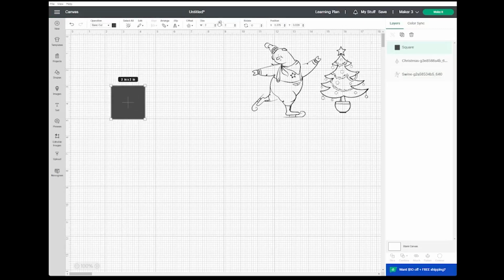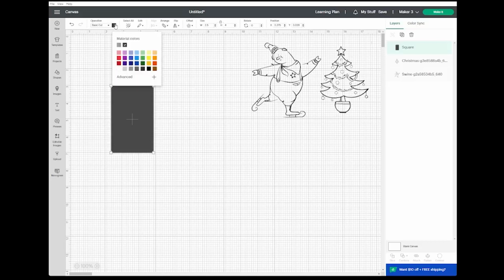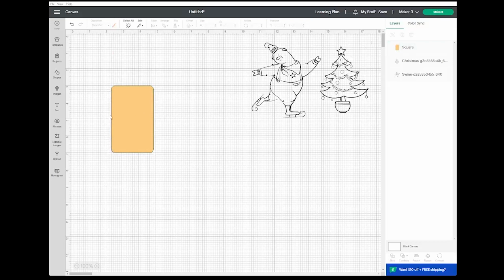I'm going to come up here, unlock the size, and make the width 2.5 inches. And the height, if we're going to add a little round part, I'm going to make it 4 inches, so we have an inch to work with when we go to do the top of the tag. And I'll just lock that in place. Let's just change this color so it's easy to work with. I'll just go for a pale orange for now, so we can see.